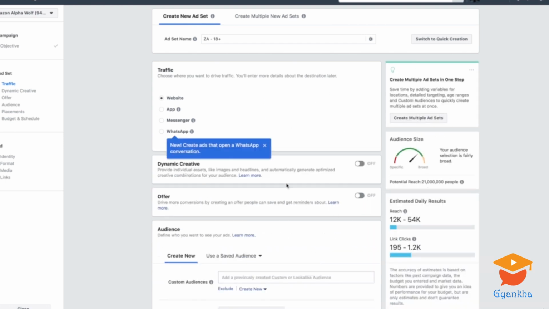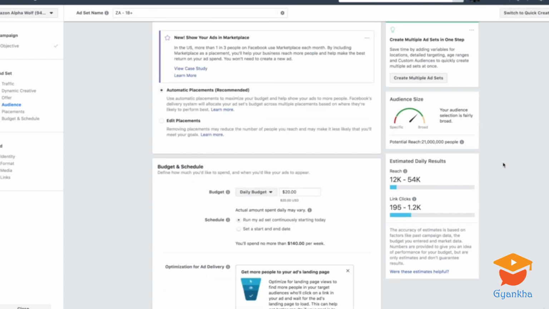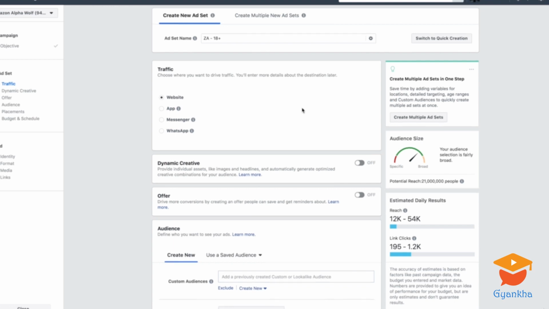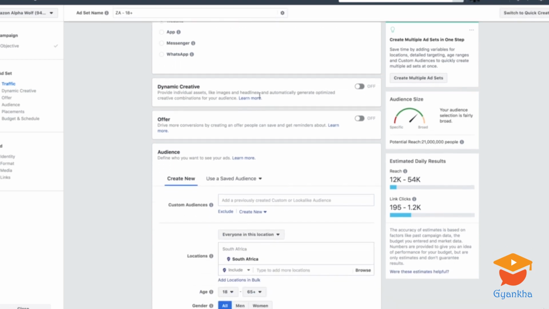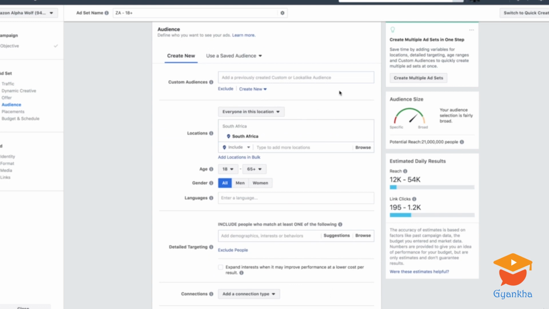Now in this option of the ad creation, we're going to select our audience, our demographic, where we want our ads, and what our budget is. So we're going to start off by creating our ad set name. You can name this whatever you like. I prefer to go back to this after I've set up my ad so that I can name it accurately. Obviously we want to drive traffic to our website, so make sure that's clicked correctly over there. Then we're going to scroll down, ignore dynamic creative, ignore offer, and set up our audience.